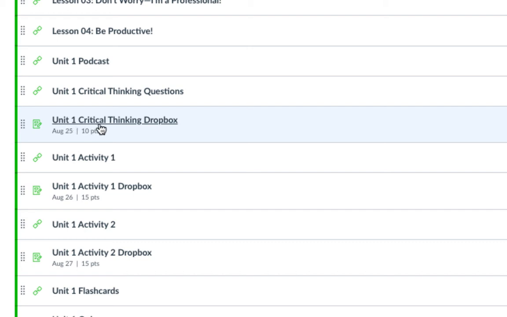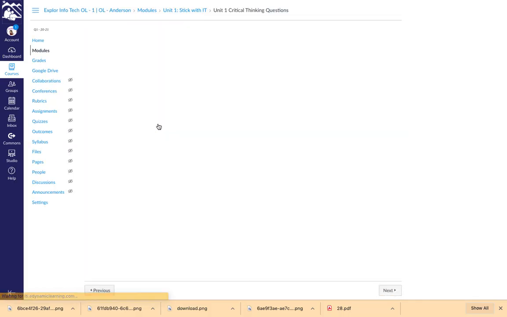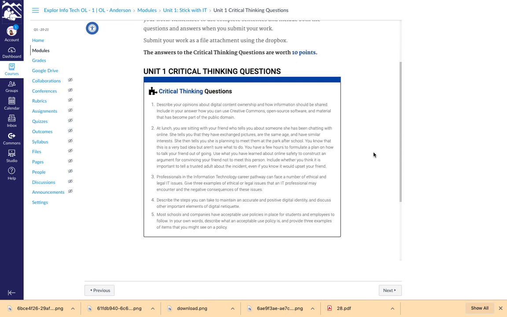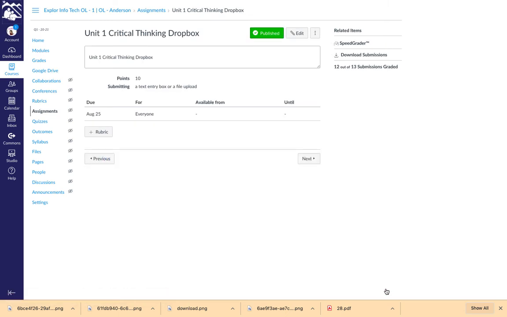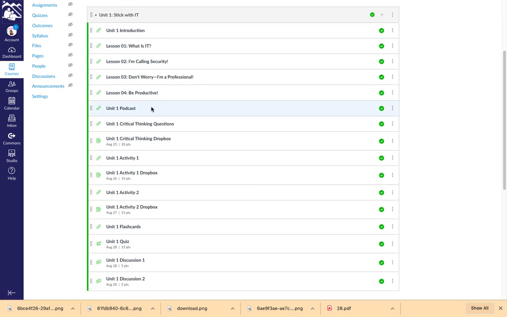So right here, here's the Unit 1 Critical Thinking Dropbox. Right here, Unit 1 Critical Thinking questions. So they go here. I always tell my students to copy and paste the questions into a Google Doc. So here's all the questions for them. I tell them again to copy paste these into a Google Doc, and then when they get to the next page, which is the Dropbox, then they can insert that Google Doc, and then they have the questions and the answers. It's easier for you because you have the questions, and it's easier for them because they can work on it over time. So again, that's the most complicated piece, and it's probably the thing I get the most questions about, is where are the actual questions?